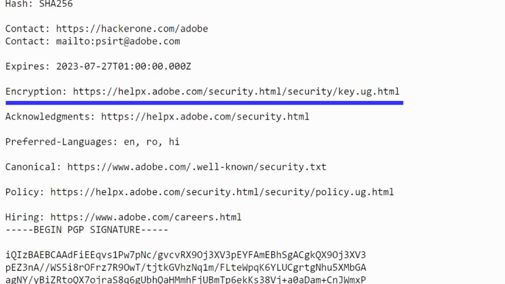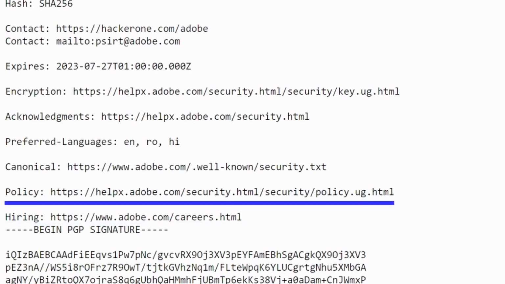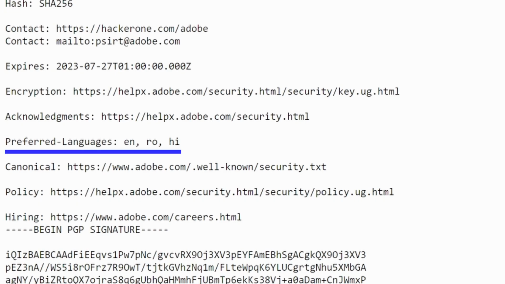Encryption locates an encryption key that should be used for secure communication when reporting security issues. Expires is also a required field that indicates when the data in the file should be considered stale and no longer used. The date can be as far in the future as you wish, but it's recommended to be less than a year into the future. Hiring are links to a web page on security-related job positions at the organization. Policy provides the location of the organization's vulnerability disclosure policy. And finally, Preferred-Languages enumerates the languages that the organization would prefer used when submitting security reports.